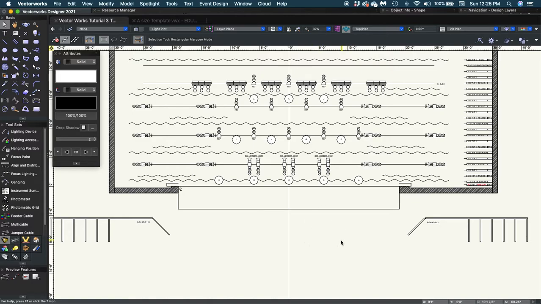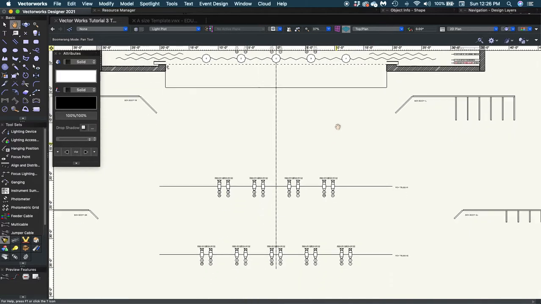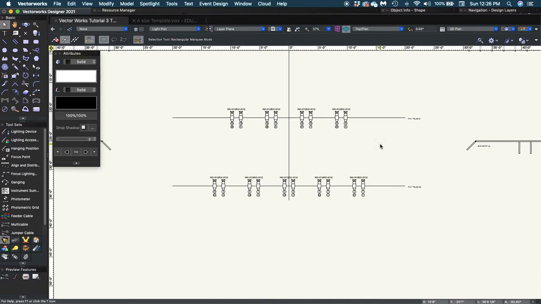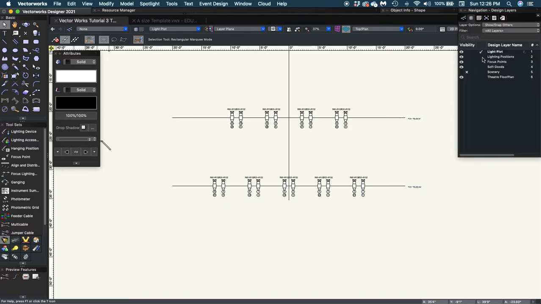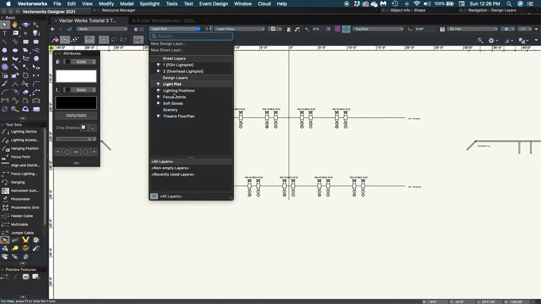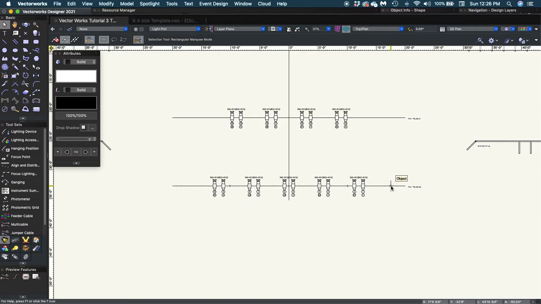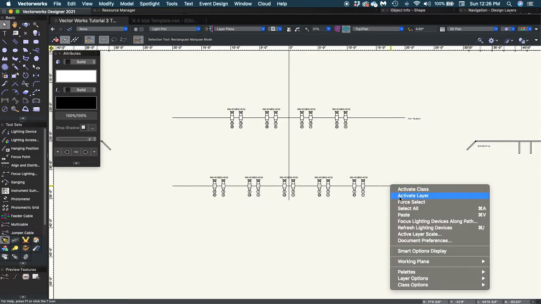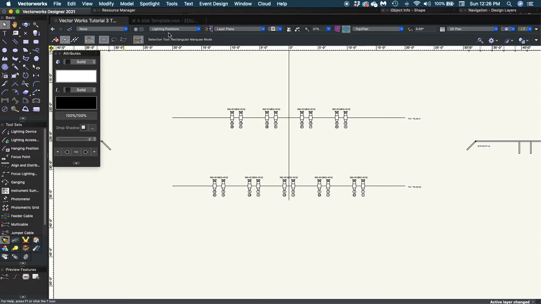Another way that you can enter some information is by position or the specific pipe. So I'm going to come down to my front of house truss number 2 again. And for this, I need to be on the lighting positions layer. So once again, I can do that a variety of ways. I can come up to the navigation palette and click the check mark next to lighting positions. I can come up here to my drop-down menu and select the lighting positions layer. In this instance, I'm going to right-click on the position and say activate that layer. That sent me to the lighting positions layer here.